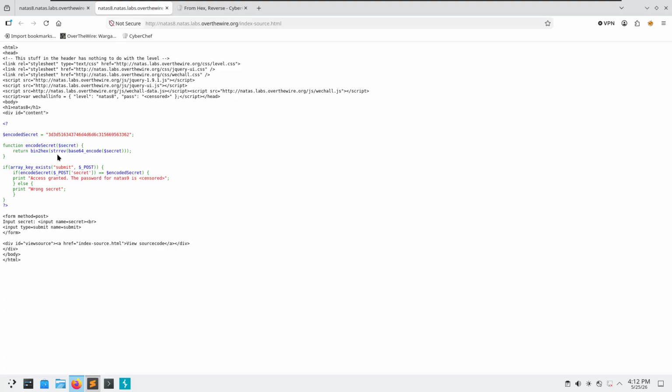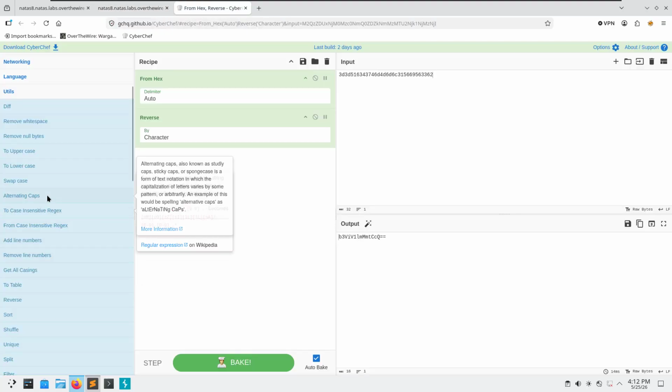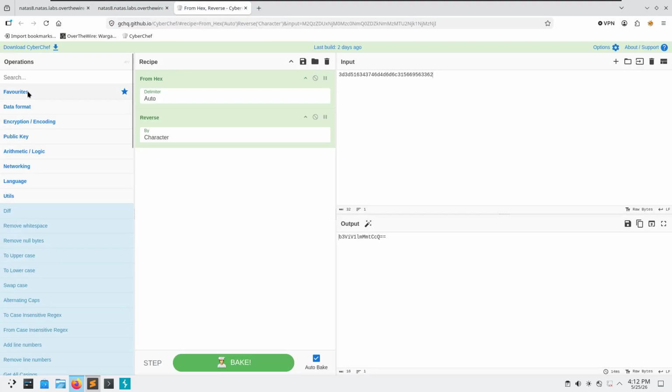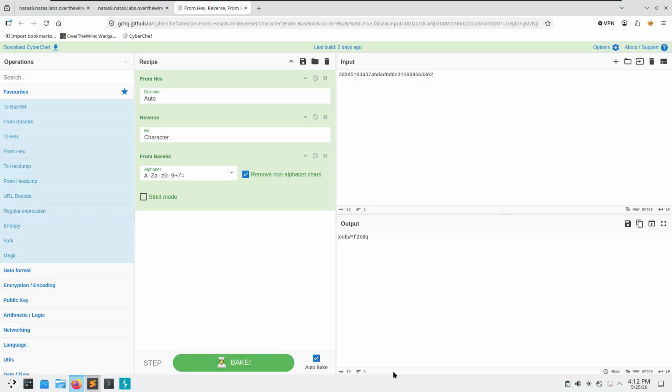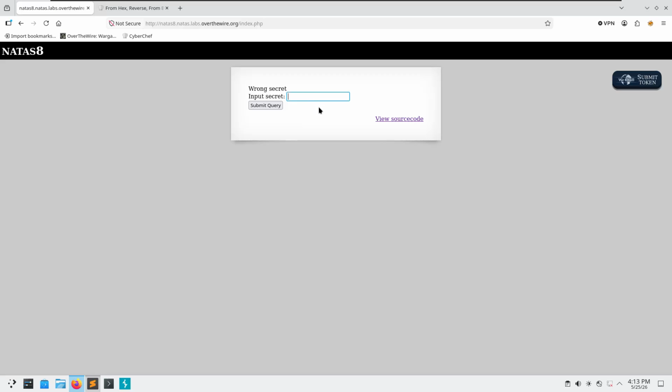So we've reversed text, we've reversed the reverse, and now we need to base 64 decode instead of encode. From base 64, if we drag that, then we get this for an answer. All right, we can go back to our page and put that in. Submit. There we go. Level 9.